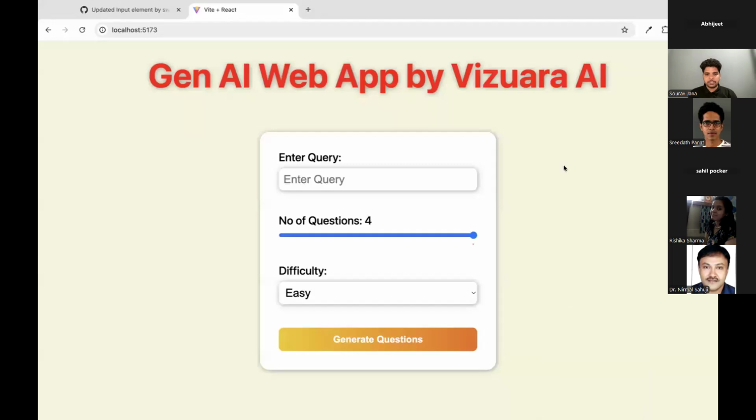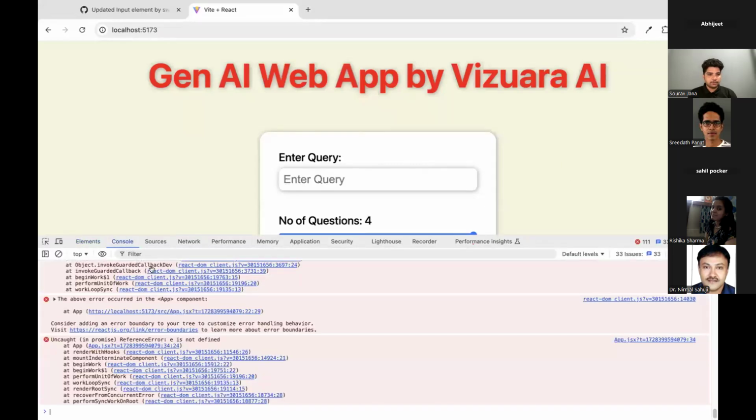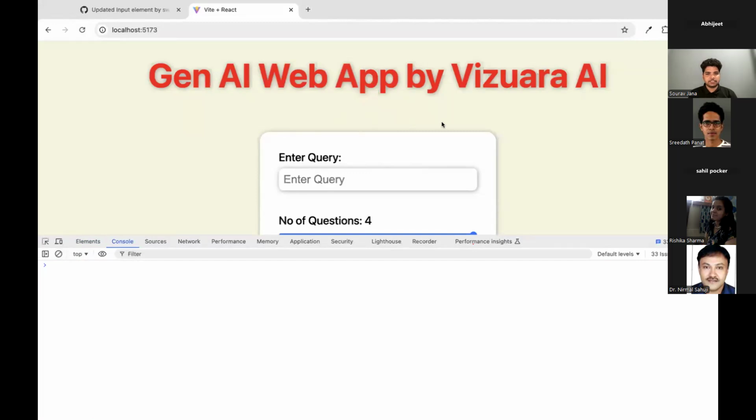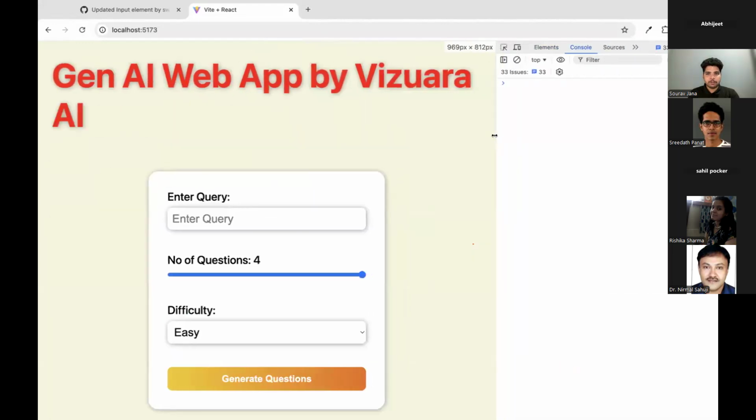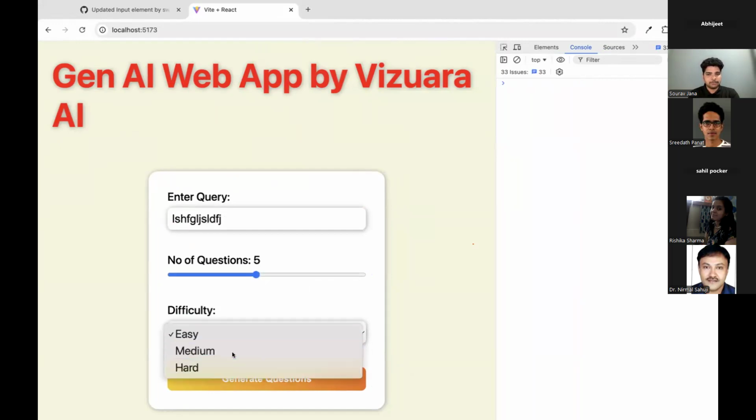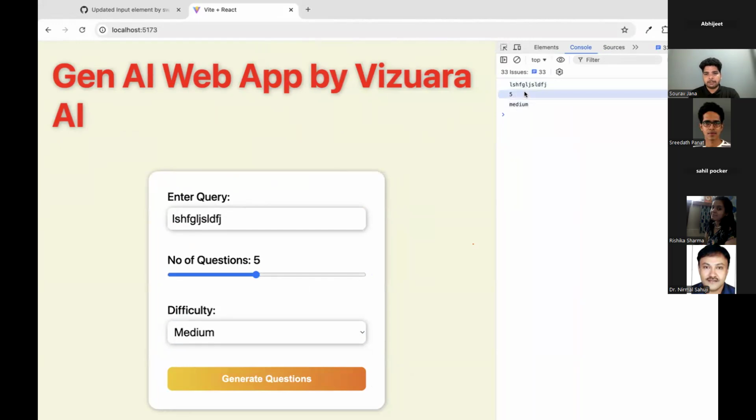Now if we inspect this and go to the console, let's clear this out. Okay. Now let's say I enter some dummy query, and let's say I select 5 as the number of questions, and difficulty level, let's say medium. Now when I click this, you can see the query is this one, the number of questions is 5 and the difficulty level is medium.